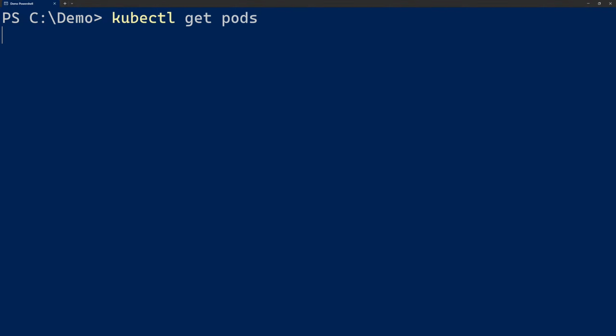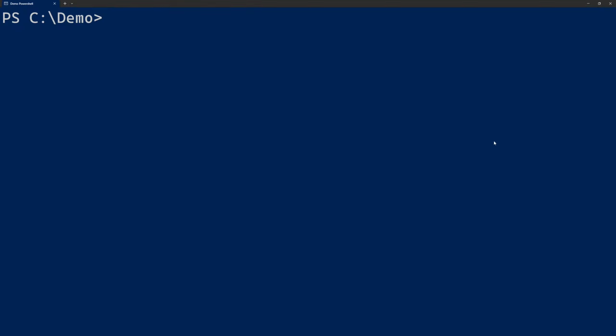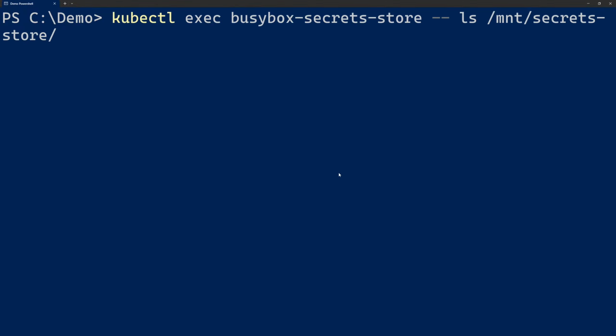And then let's check if the pod is running. And this looks good. If you have a problem with the configuration, then the pod usually doesn't start. But since the pod is running, everything should be fine. And to test this, we can use kubectl exec. Then we provide the name of the pod.